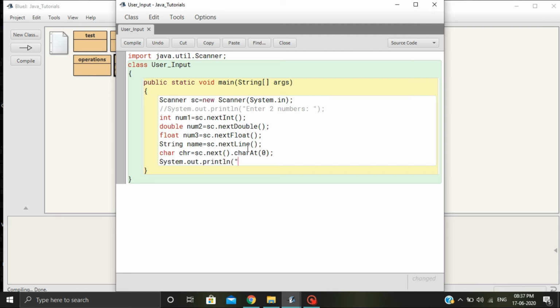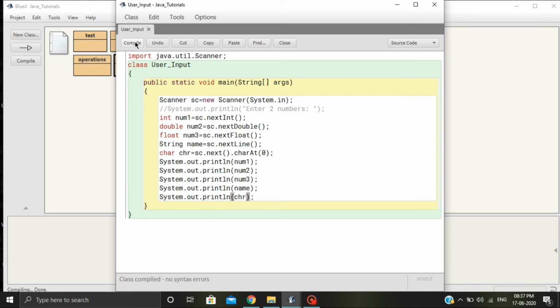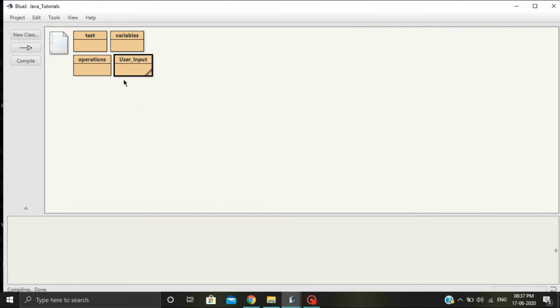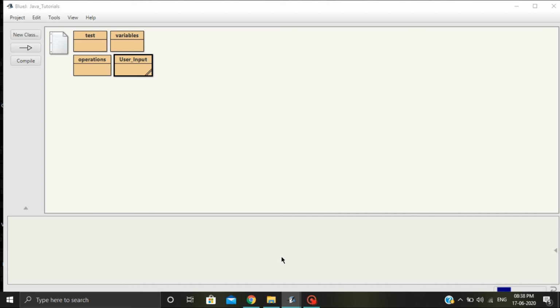So okay, num1, copy that line. So 1, 2, so we have num2, num3, name, and we have chr. So now if I compile the code, all neat and beautiful, run the code. So now the code is running.